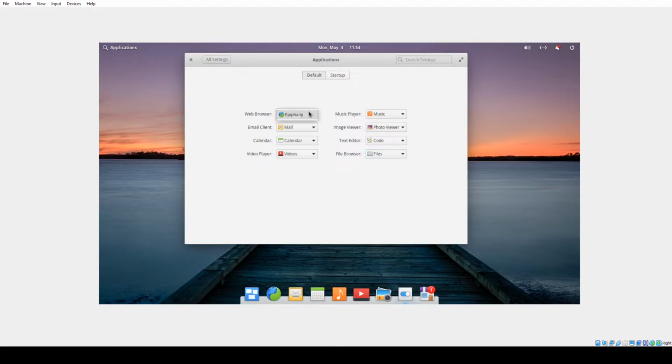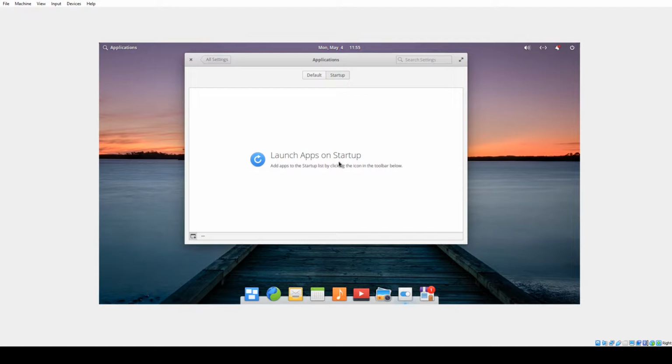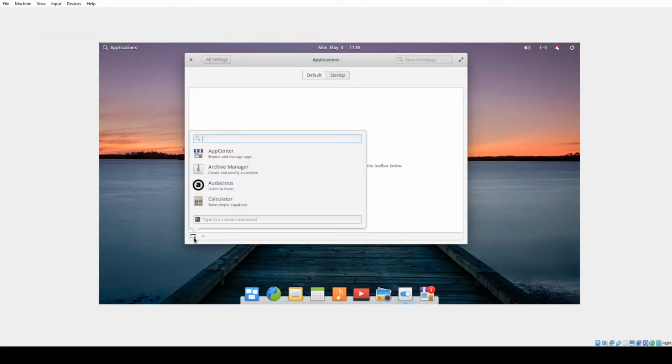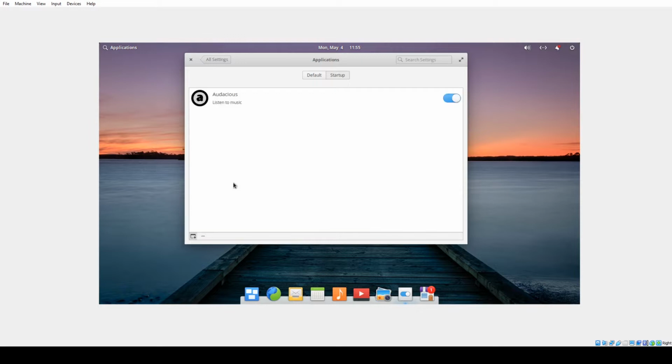Applications, web browser, Epiphany is installed by default. I'm not sure why. I would not go with that. I'd go with Chrome, my personal favorite. And some other settings here. Startup, launch apps on startup. And we can have Audacious launch at startup if we so choose to.